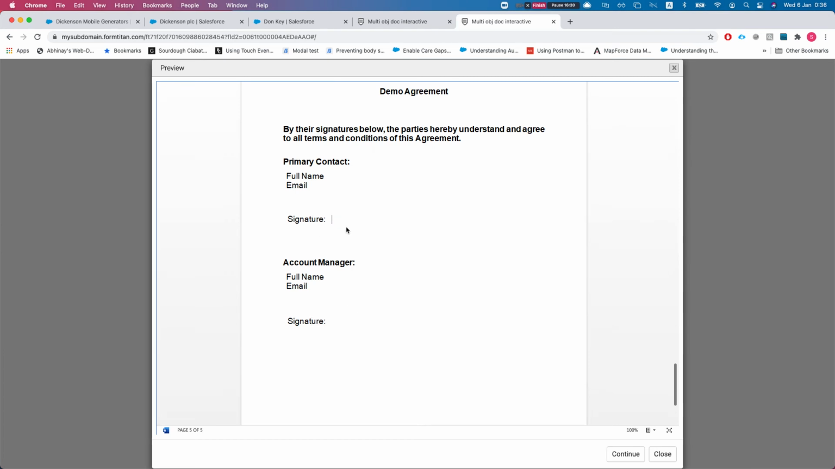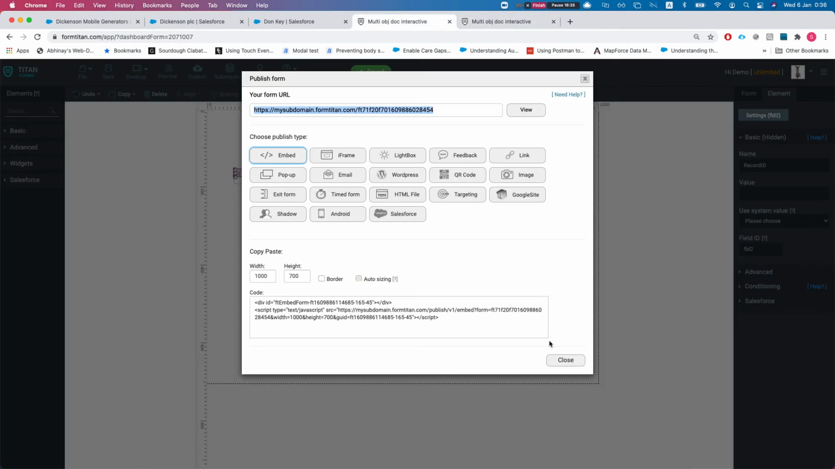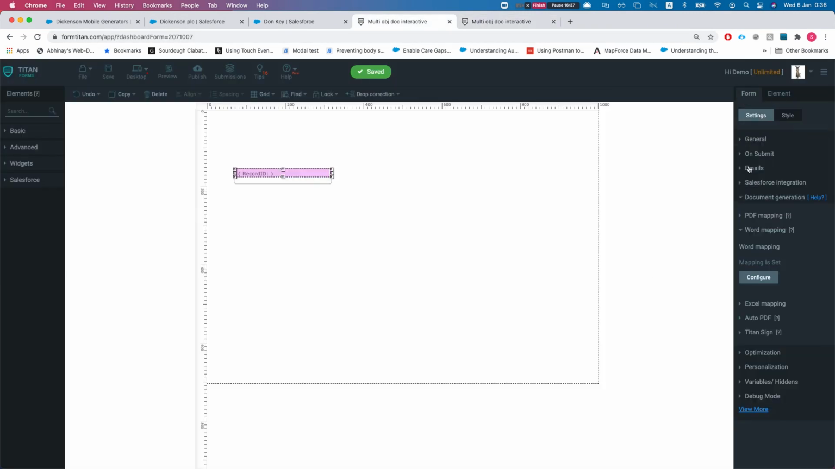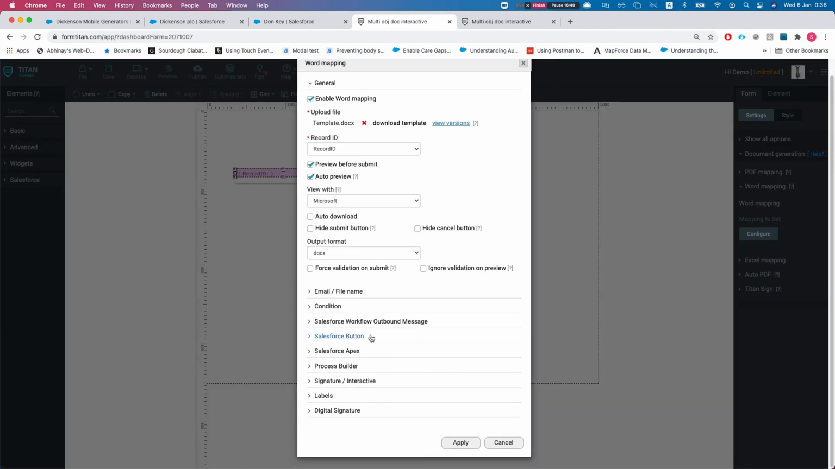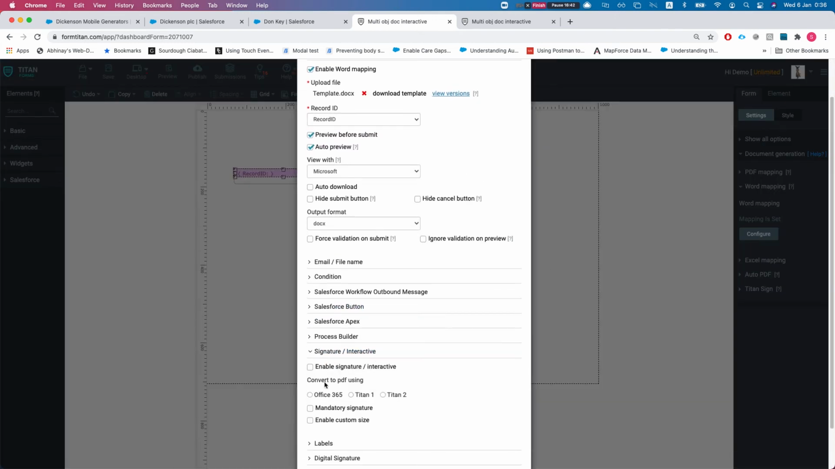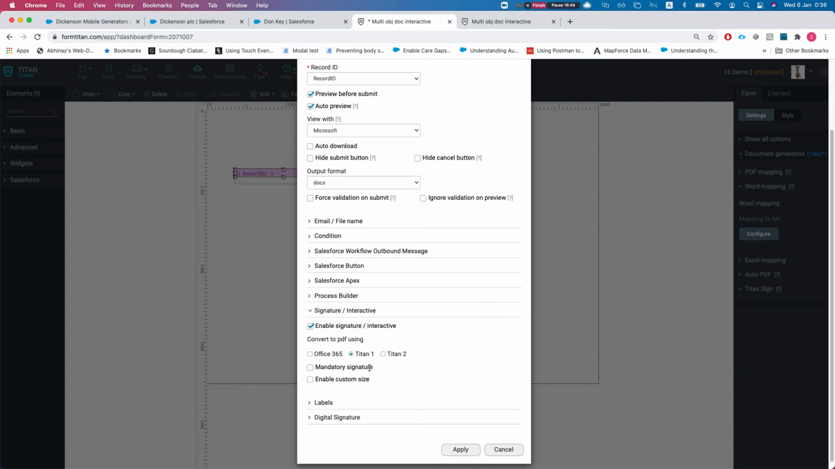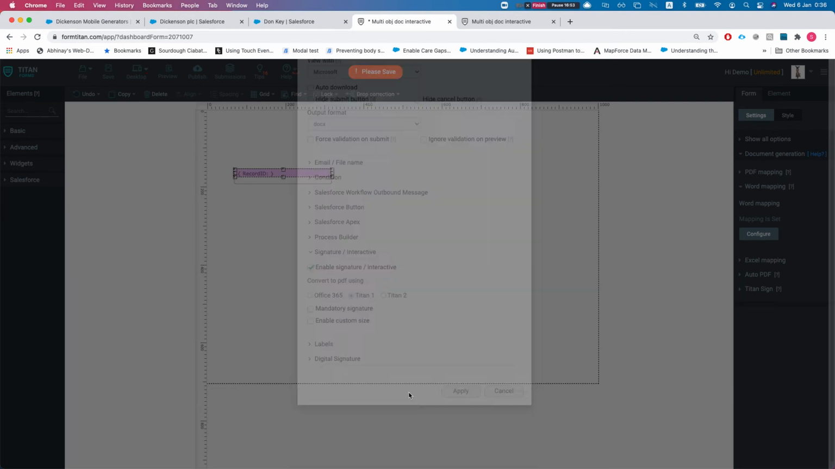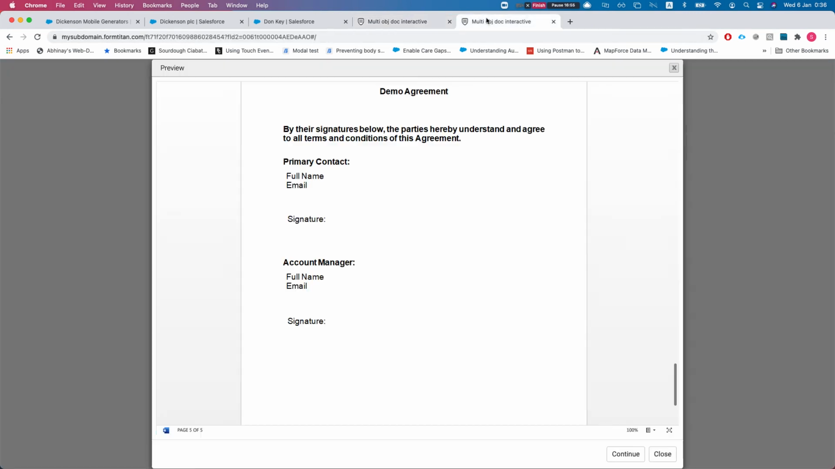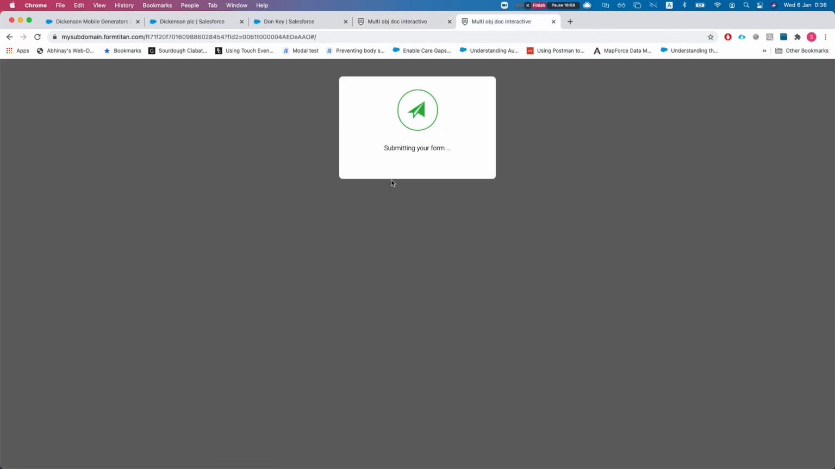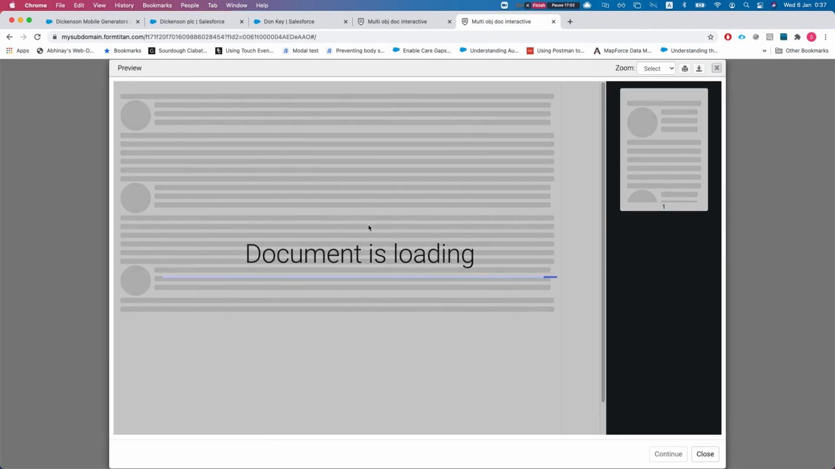It's not interactive. We cannot sign it. Let me show you how we can get this done. So I'll head back to the form and word mapping, signature interactive, and I'll say enable signature interactive, and I'll say convert to PDF using Titan 1. And you can use Office 365 or Titan 2. In my instance, Titan 1 is great. So I'll save this and refresh, and now we will see the interactive preview loading.